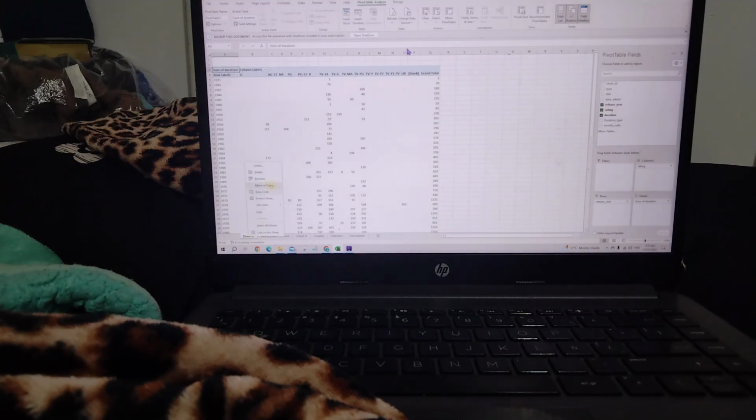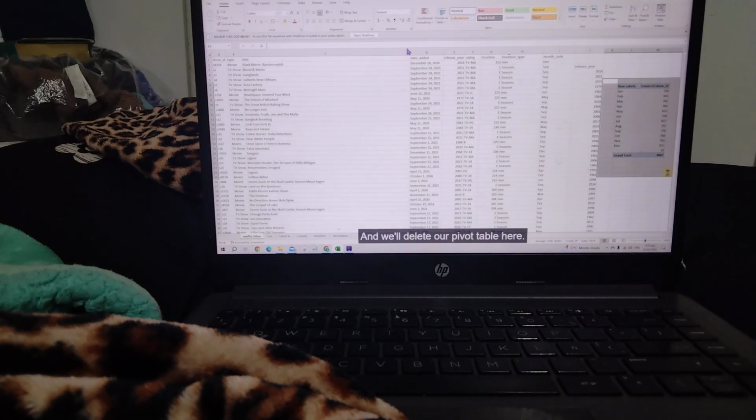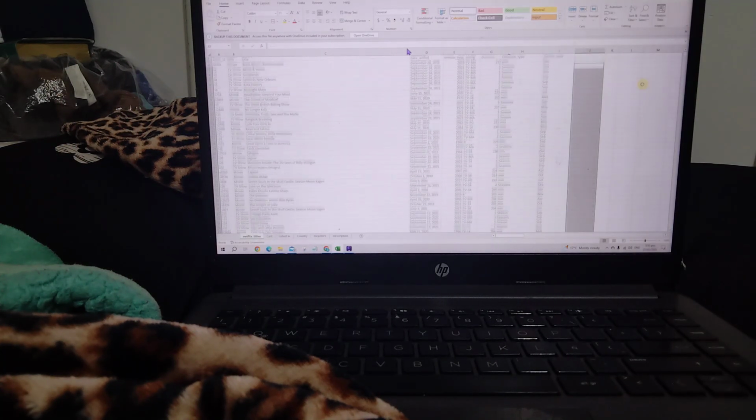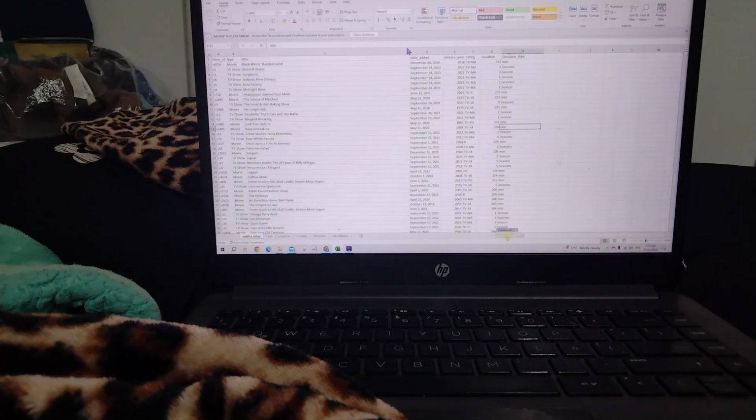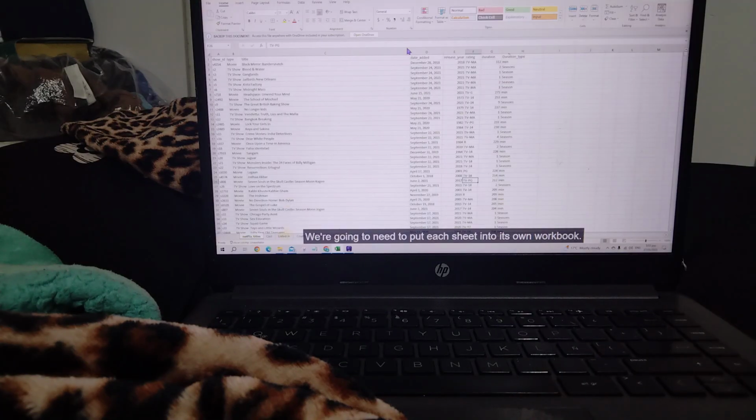So now we'll just have to delete everything. I'm going to delete our pivot table here. And I mean, we could bring in our month code, but I'm just going to delete it. Okay, so in the next video, we will prepare this data. We're going to need to put each sheet into its own workbook, and then we'll bring all that data into MySQL Workbench. So I'll see you in the next video.